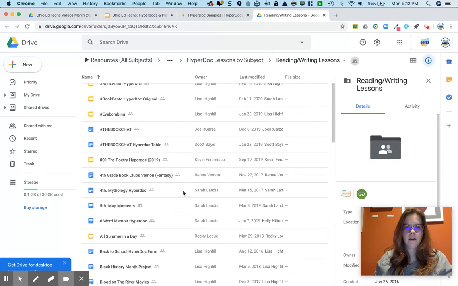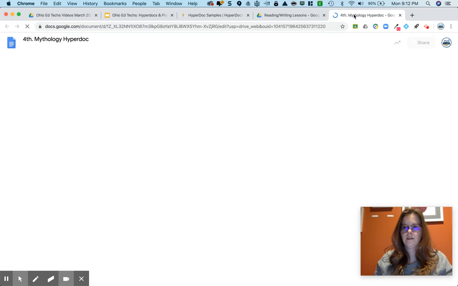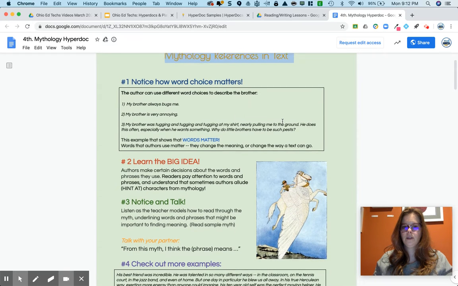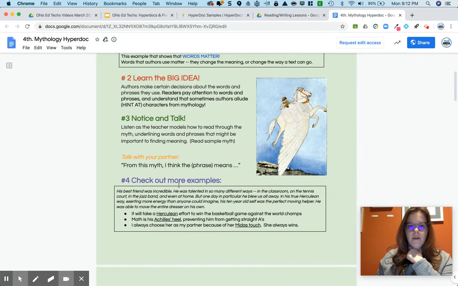Okay, let's look at fourth grade mythology. It's 10 steps to understand mythology references in text. I want you to look at this and see that this is not a worksheet. It's also not just like a WebQuest, where a WebQuest would just send you off to another website to do something. This has a lot of different elements woven together to make this a really dynamic, engaging experience for your kids. All right, so they've given them some things to think about up here.